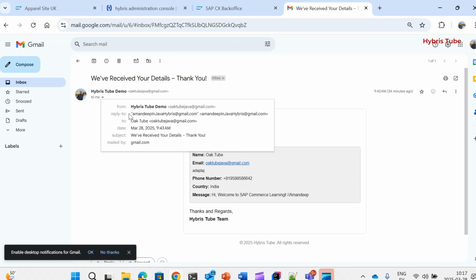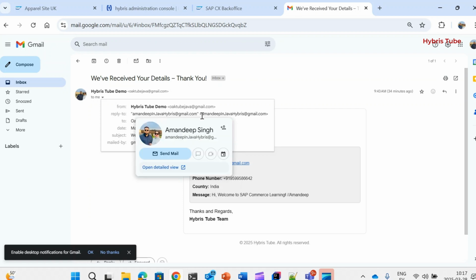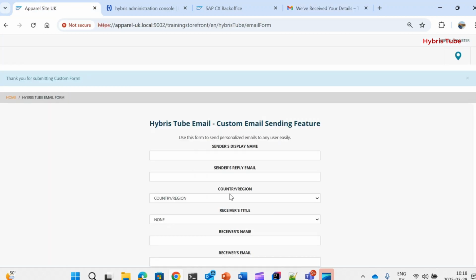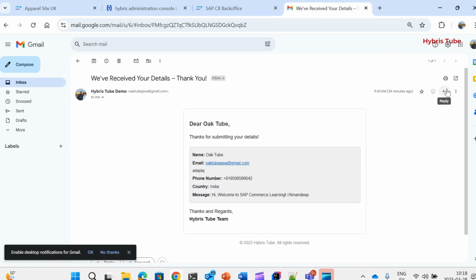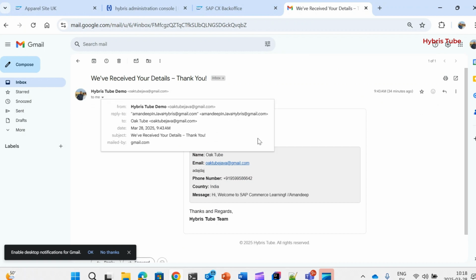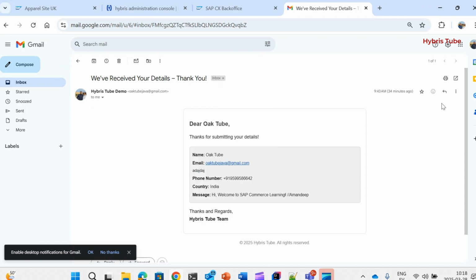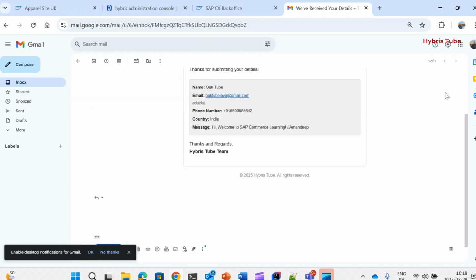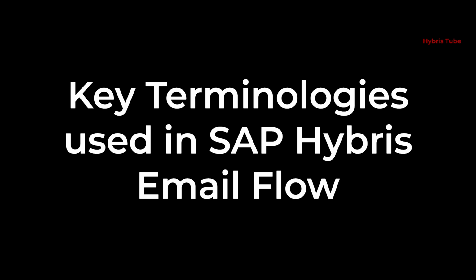But since we have configured here reply to, which is Amandeep in Java Hybris at gmail.com, the same detail we had filled while filling this form over here. Because of this section, you can see if I now click on the reply button, instead of replying to octubejava@gmail.com, it will reply to Amandeep in Java Hybris at gmail.com.